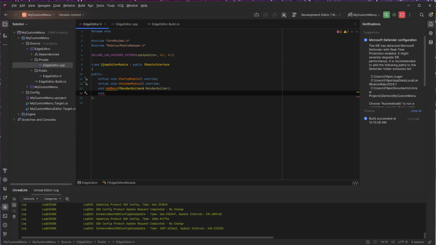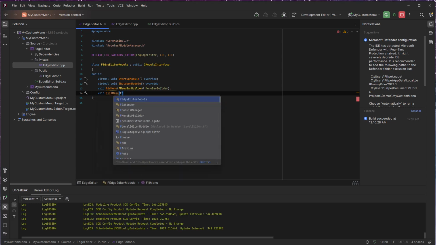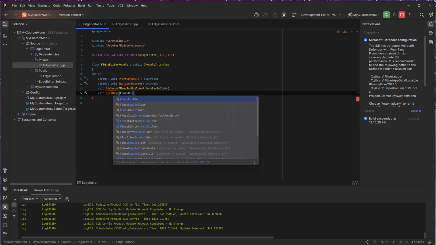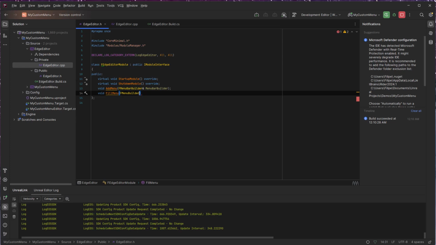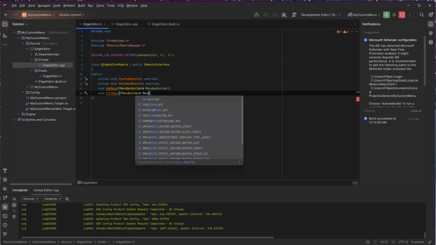Then we need another function in order to fill that menu, which will be called fill menu. And this takes a slightly different one, which is an f menu builder. Because we already have a menu, we need to fill it with things. So we need a menu builder, not a menu bar builder. And so we're going to call this a menu builder.